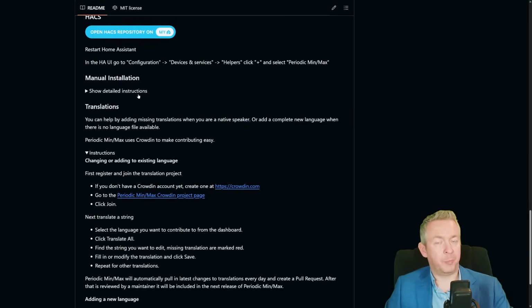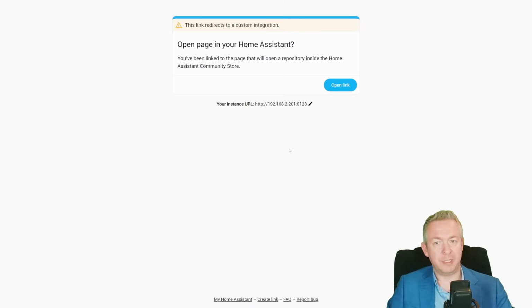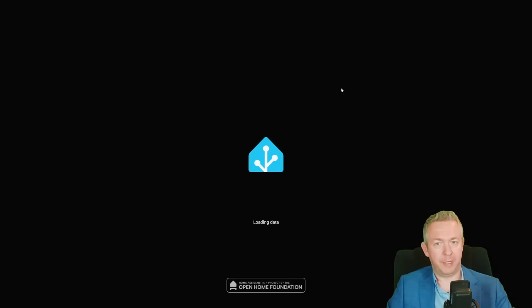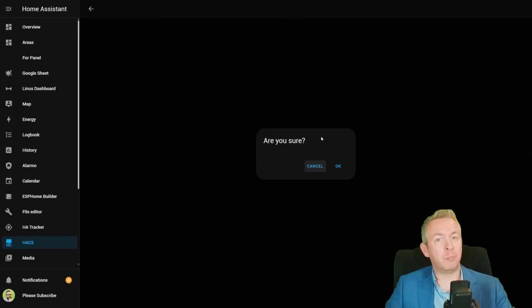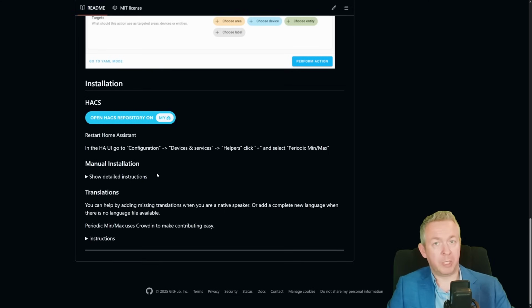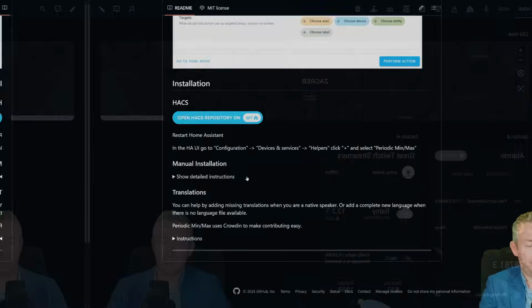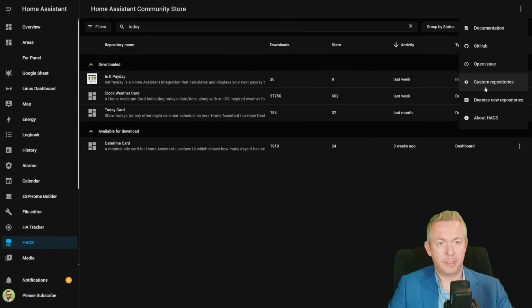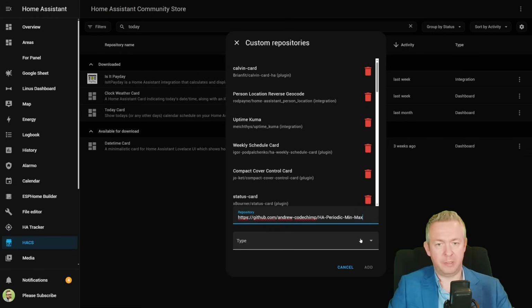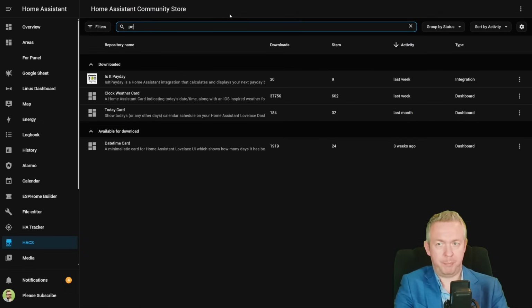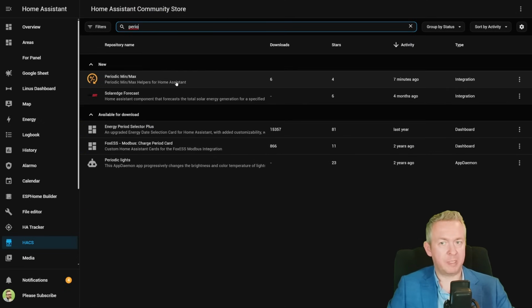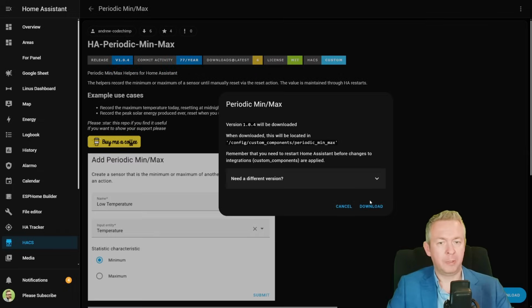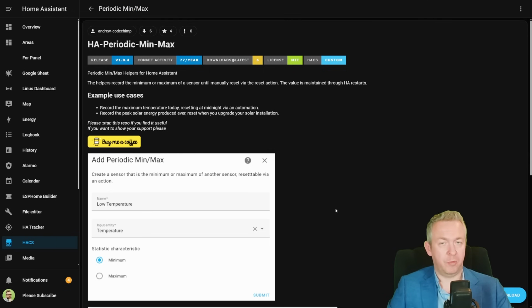This component is still not part of the official HACS repository. Because of that, you either need to click on the link, check that your instance URL is correct, and then click Open Link. This will pop up the screen that the component will be installed as a custom repository. Or as always, you have a manual way. Copy the URL that is also, as I said, down in the video description. Go to HACS, three dots, Custom Repositories, paste the URL, select Integration as type, click Add, then in the search bar type Periodic for Periodic Minimum and Maximum. Click on it, click on Download, and we now have to restart our Home Assistant.